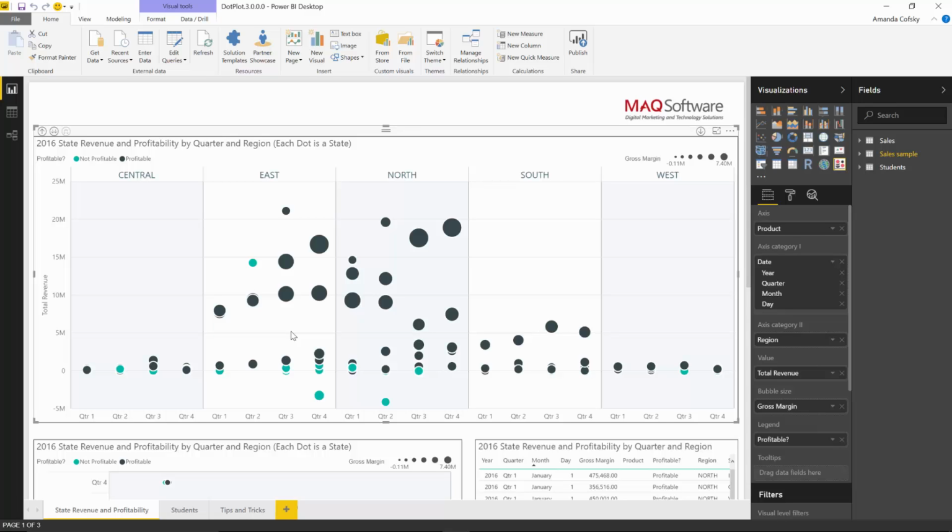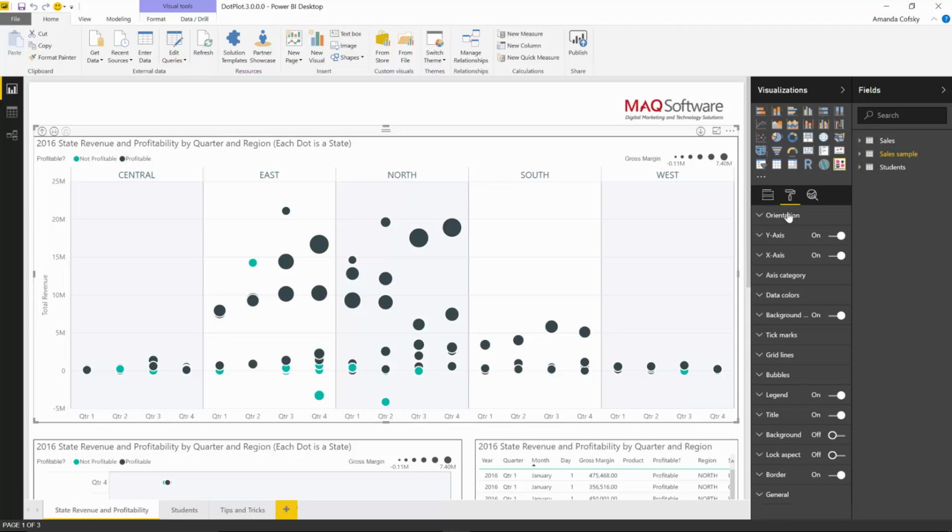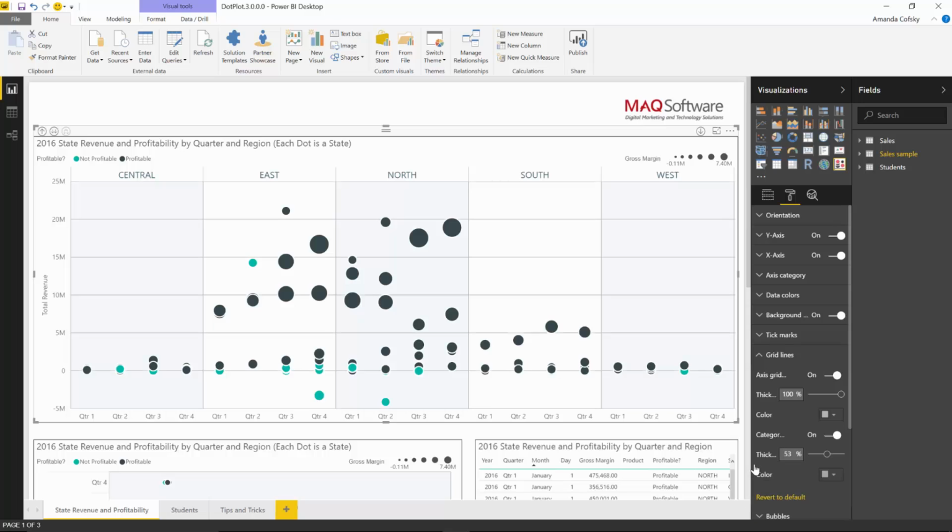It's really powerful, and they put a lot of effort into making this visual not only powerful, but also highly customizable. So in the formatting pane, you'll see, especially compared to a lot of custom visuals, a ton of options. You can control, for example, the grid lines here. You can choose to turn the grid lines off on the axis or not, and same for the category or not. You can change the colors of them to a different grid line, and you can do similar things for tick marks. You can turn axis tick marks on or off and control the colors.